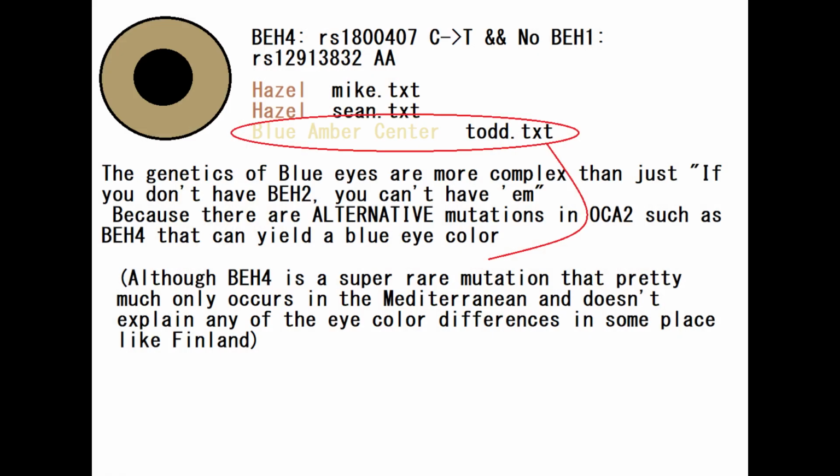By the way, the genetics of blue eyes are more complex than just if you don't have BEH2 you can't have them, because there are alternative mutations in OCA2 such as BEH4 that can yield a blue eye color. For example, like Todd here, who's got blue eyes with an amber center, and AA in BEH2, not a single derived variant in BEH2, but still he's got blue eyes. Although BEH4 is a super rare mutation that pretty much only occurs in the Mediterranean and doesn't explain any of the eye color differences in Northern Europe or places like Finland or Scandinavia.